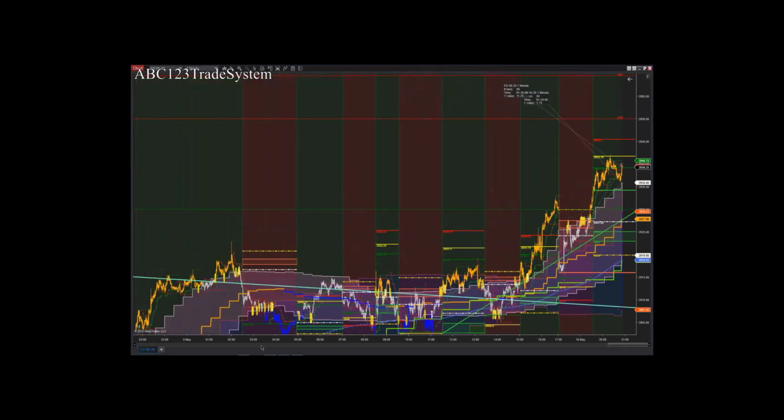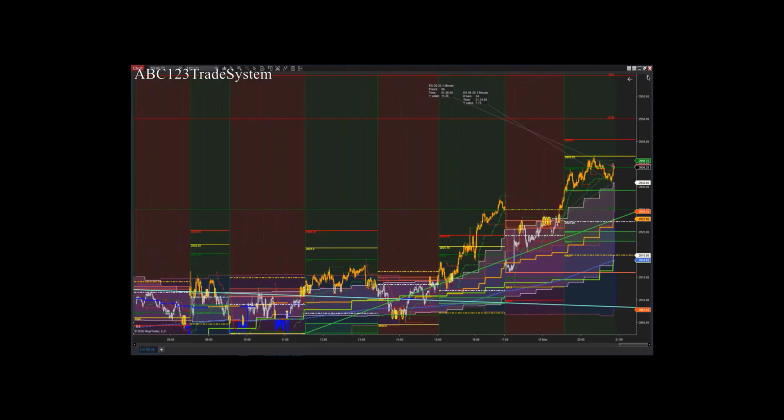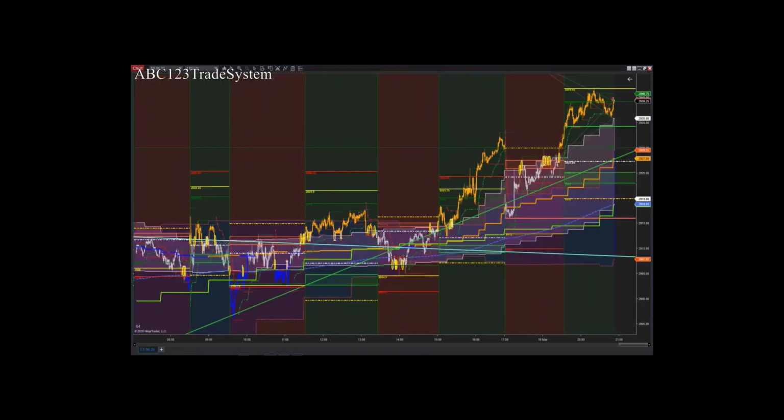So there you go. If you have any questions, feel free to go on my ABC123 website. This is one indicator by itself, so I'm going to be putting it together as a package. I already have what I call the trend pack, which has a few of these options, not everything. But this is going to be the trade system.